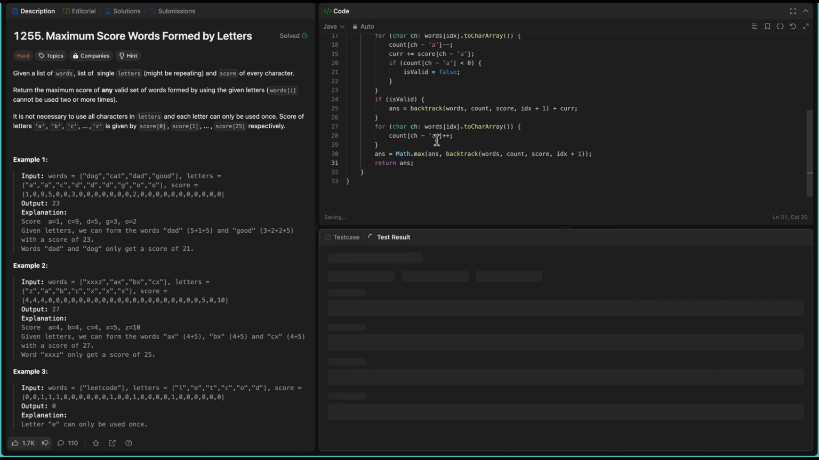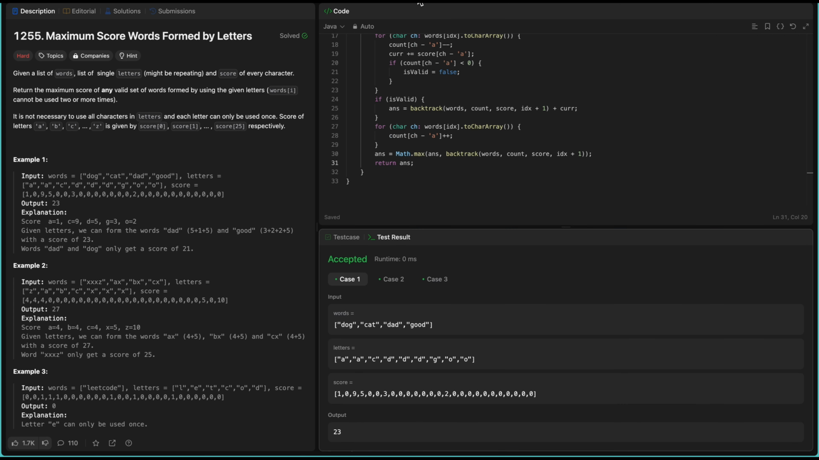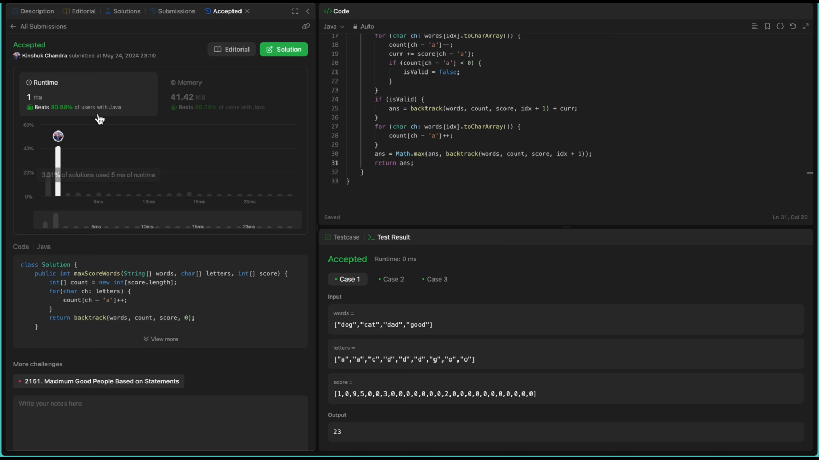Now let's run this code. Awesome. Now let's submit it. It beats 80%, it's very fast. So I think it still works, but I think a dynamic programming solution may be faster, but we will cover it in the coming days.